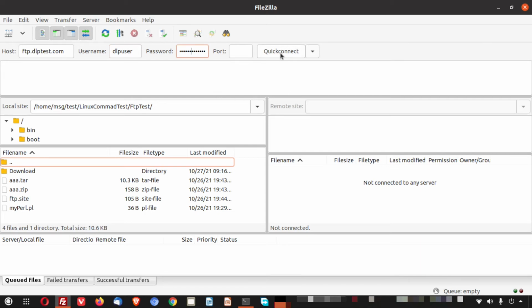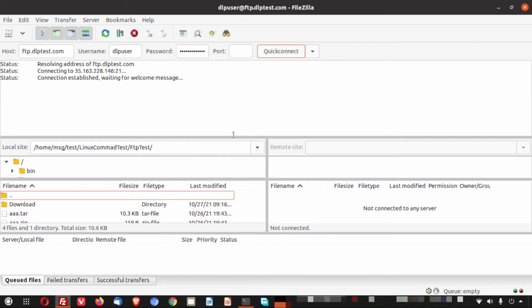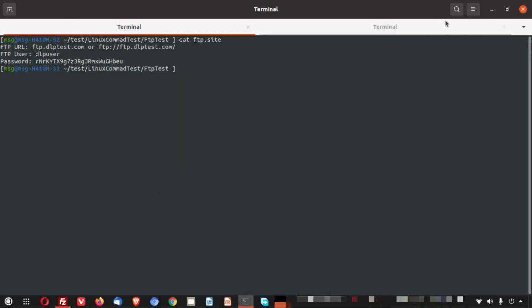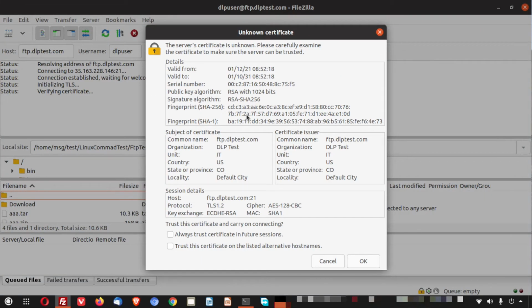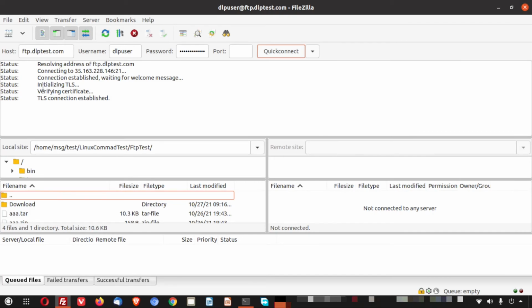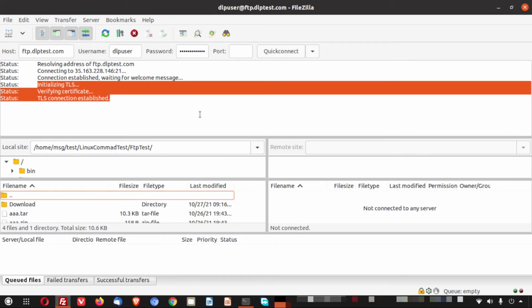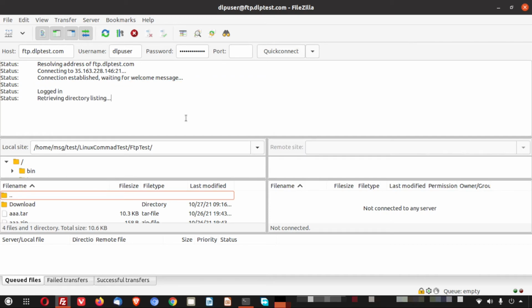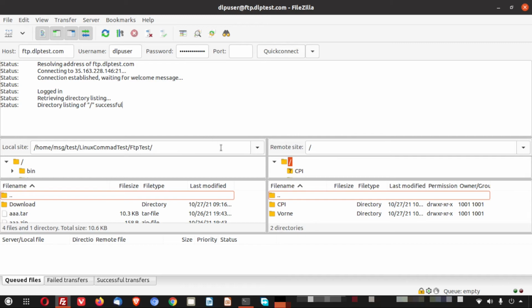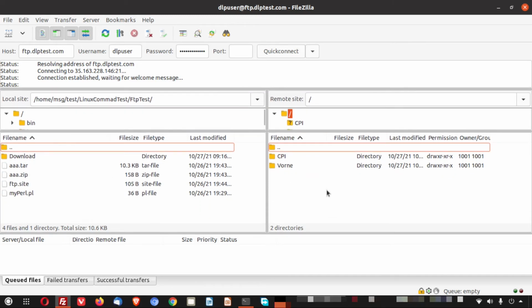And I will hit the quick connect button in the here. The connection is ongoing and we are in the same directory, that means home, then test, then Linux command, then FTP test. We are in the same directory as in the command line interface. This FileZilla is trying to log into the server and it is asking for authenticating. I say okay. So you can see here initializing TLS certificate. So TLS is a kind of encryption that I have shown some time back in the slides. It is logging through the secure connection, and you can see here it is saying logged in and retrieving directory listing. So here you can see that the files are here.